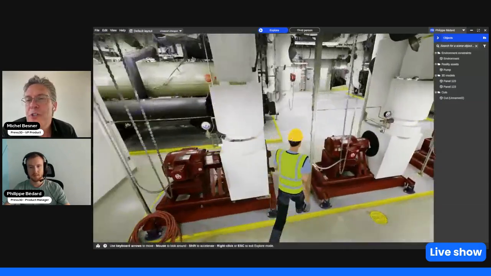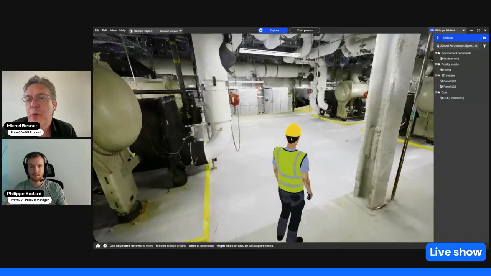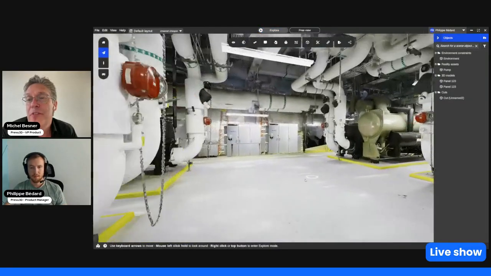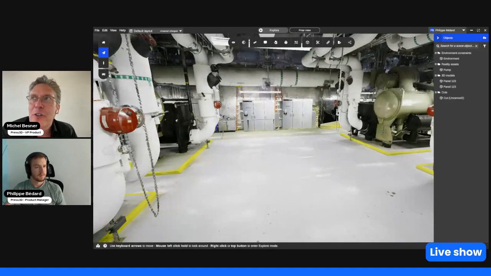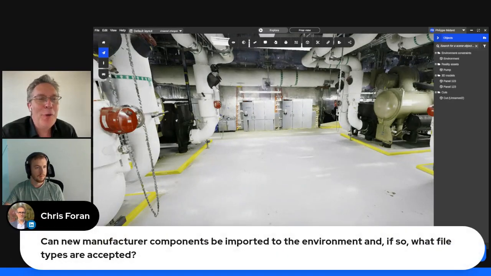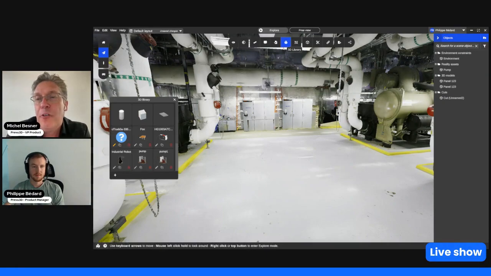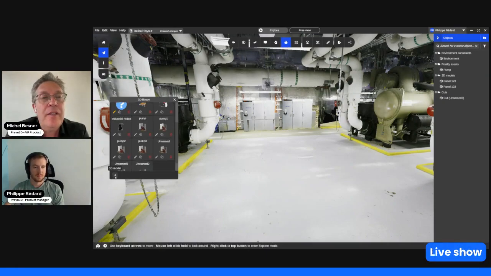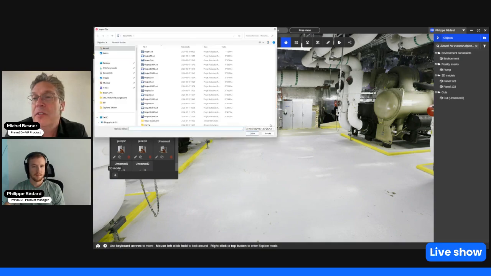Absolutely. Chris has a question: can new manufacturer components be imported to the environment? And if so, what type of files are accepted? I think we need to start, Phil, to have a list of what we don't support, because we support so many file formats, from typical 3D objects, OBJs, GLBs, to Revit files, to DWG, and so on. We support a large array of different file formats, so you can bring those in, and that can be used for your design layouts.